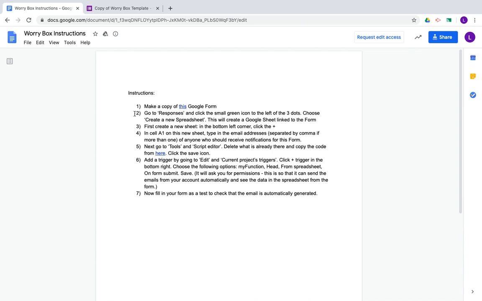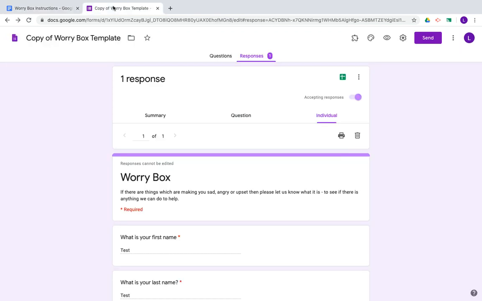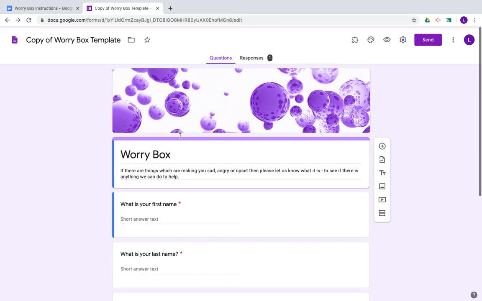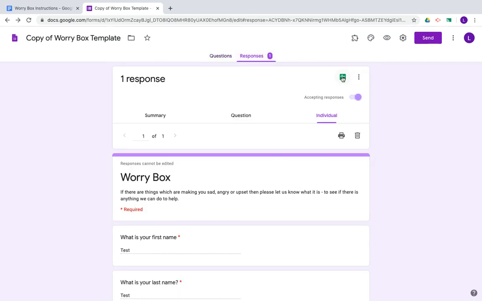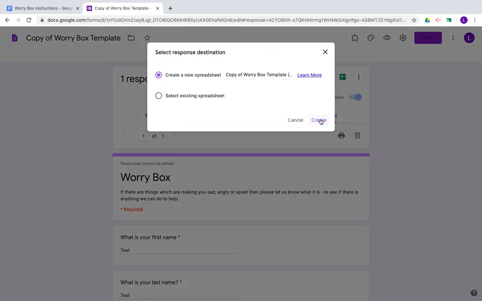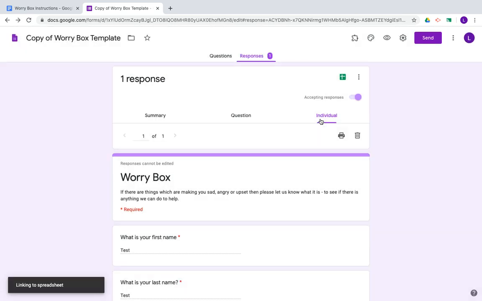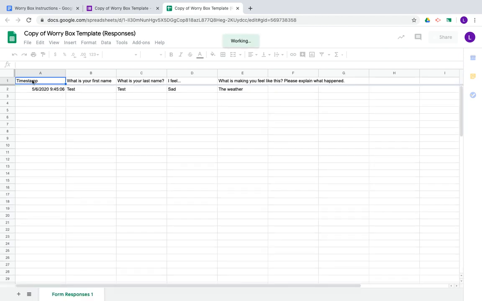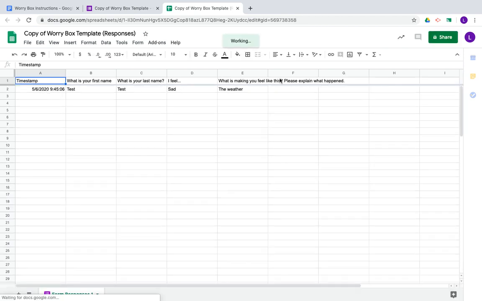Starting from step 2, you go to responses. Usually by default you can see the questions, but if you go to responses and then click this green sheets icon and go to create, that creates a new Google sheet that's linked to that Google form. As you can see, it's created the headings, which were the questions, and also a new row with what I put in: test, sad, and the weather.